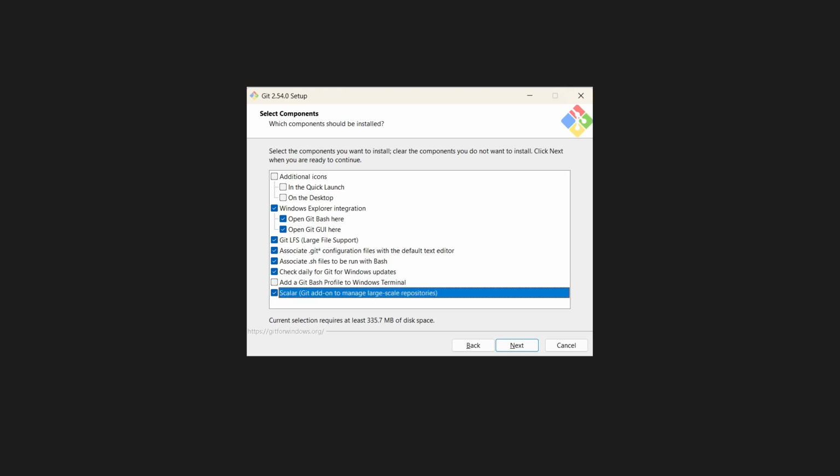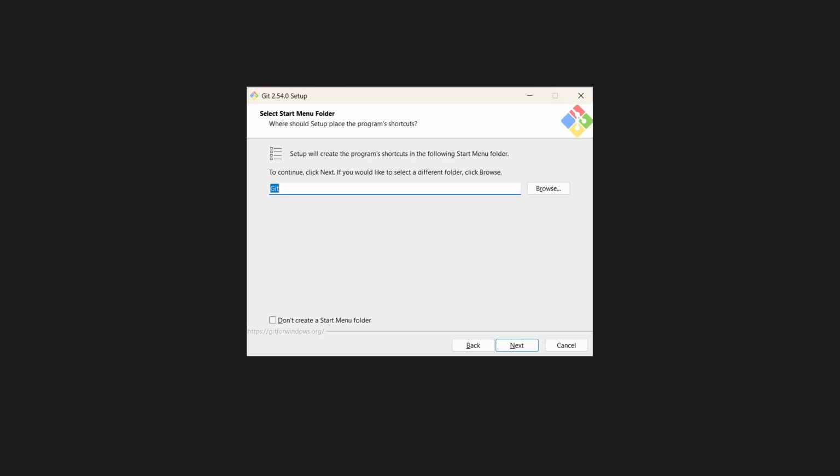Scalar (Git). And again, we're just going to go through this. All right, that's the last one. So I think we have what we want here. I'm going to tab till I hear Next. Back button, next button. And I'm going to hit Enter here. To continue, click Next.